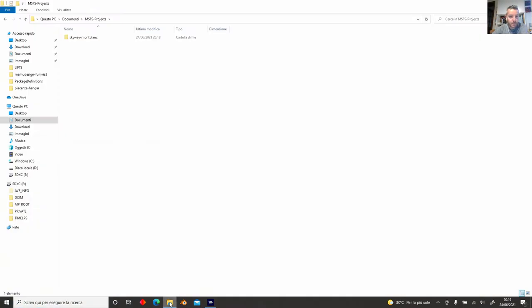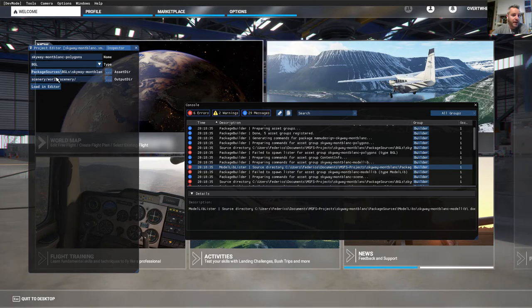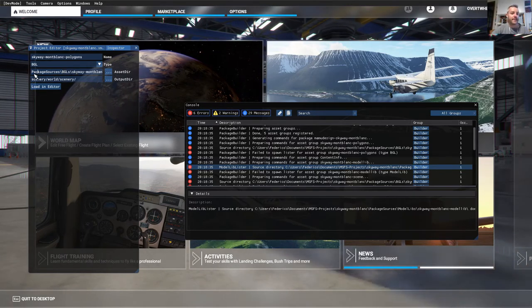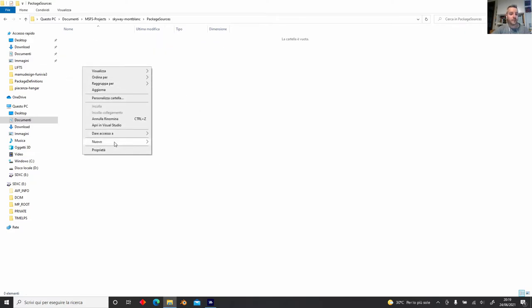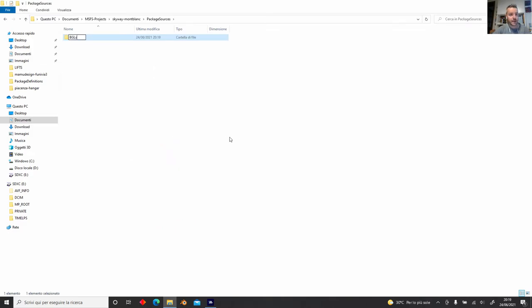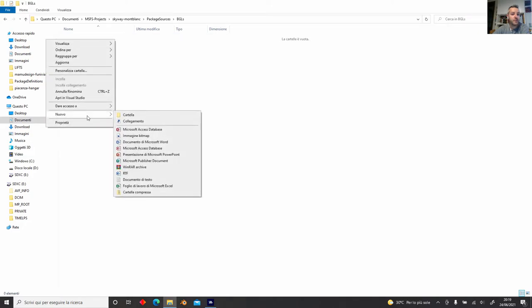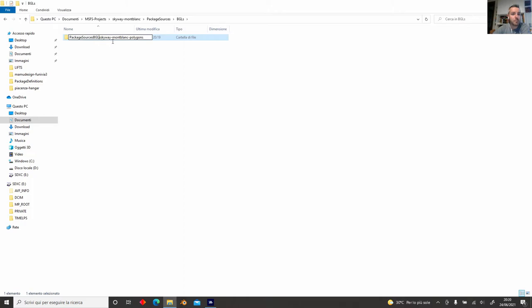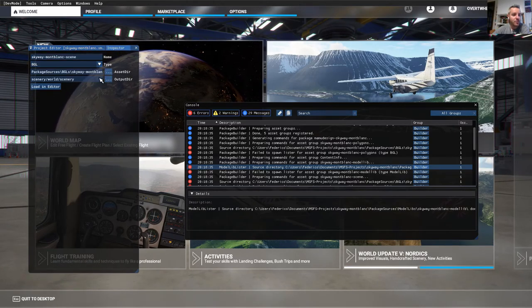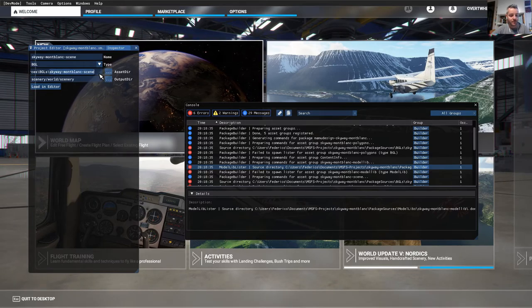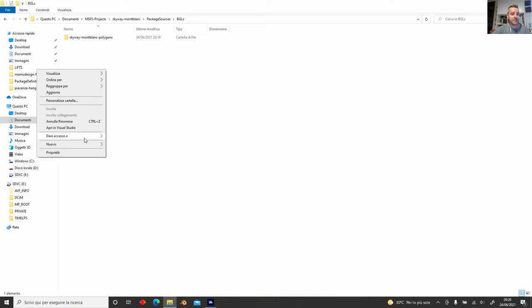If you go to your project, you see that the wizard creates for us some files, but it doesn't create the package sources folders. So we have to create them. So create a new folder, package sources. New folder is PGLs. New folder, Skyway Mont Blanc polygons. Okay, this is one. And another one is scene in inspector is of course in the BGLs. So I'm gonna in the BGLs create a new folder.